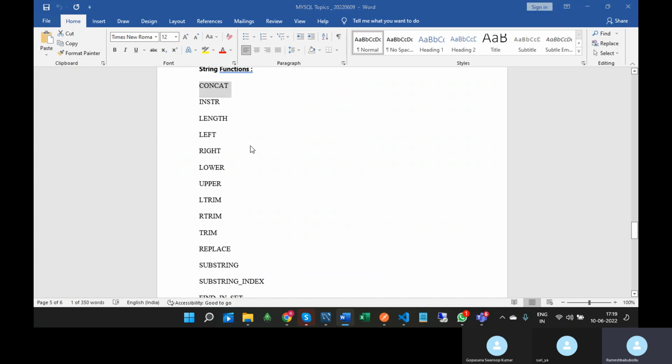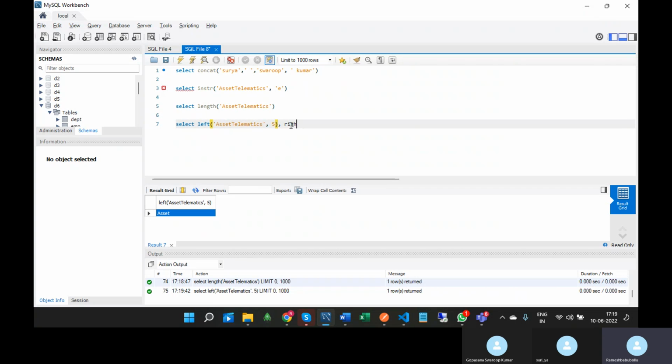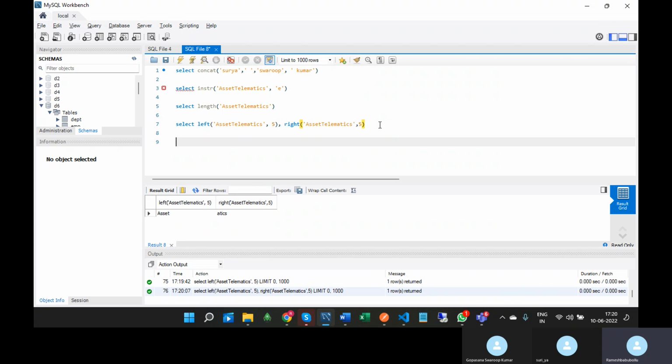And the quite opposite, right of 5. That means the rightmost characters it will return. How many characters? This is the given length. Series ATICS. So this is left and right.